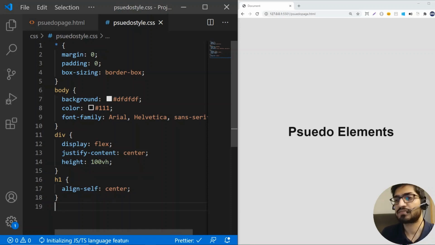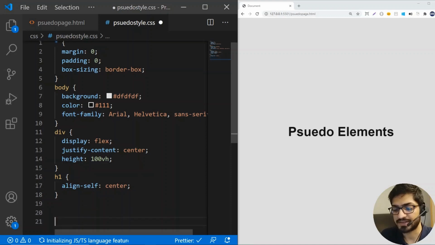And let me show you what these pseudo elements are. We have two pseudo elements, after and before, and we are going to take a look at these and how we use them in various scenarios. We will take a look at multiple examples, and in different examples we will see how we can actually use these pseudo elements. But before that, I want to tell you that pseudo elements and pseudo classes in CSS are two different things.